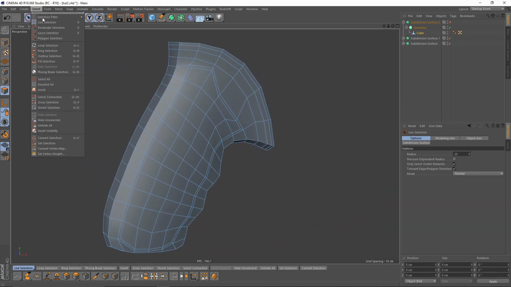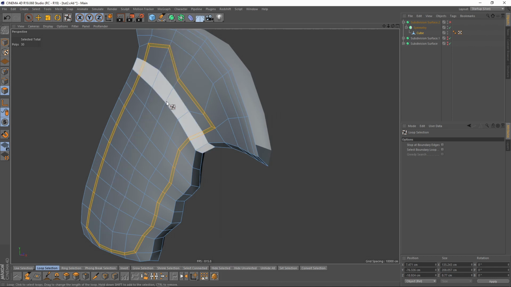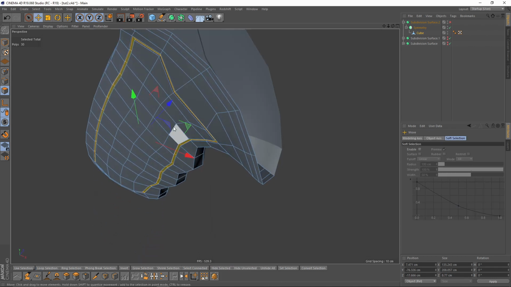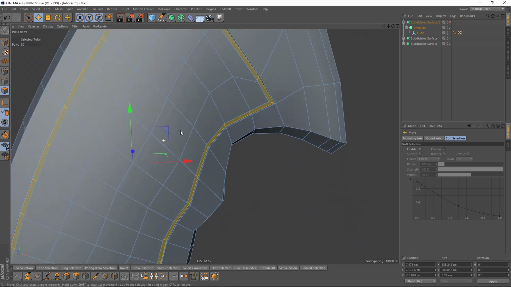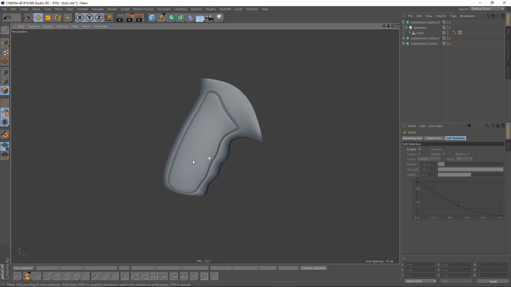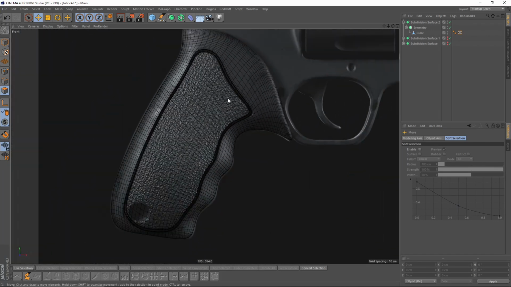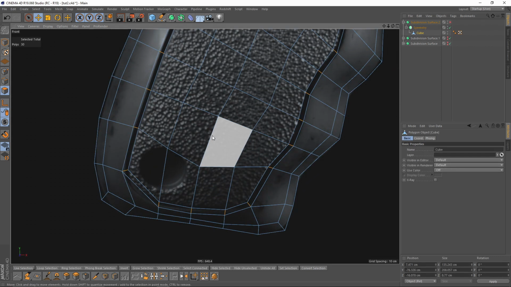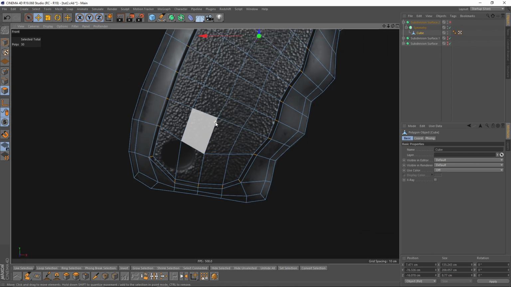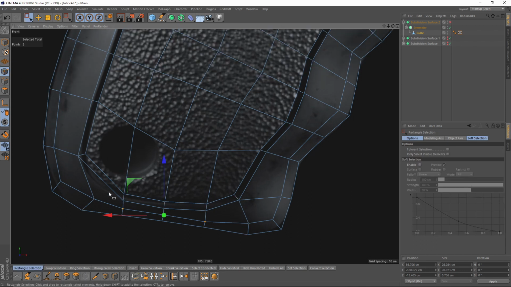Okay, now let's make a loop selection and press Ctrl and move one more time. So let's make this part a little bit closer to each other.